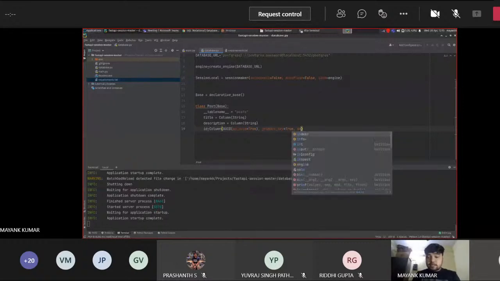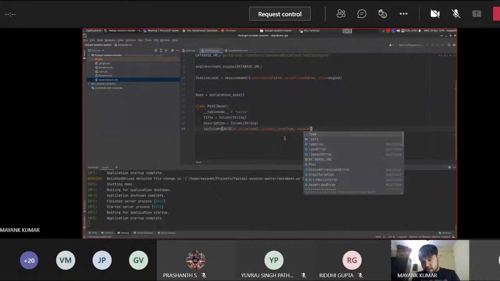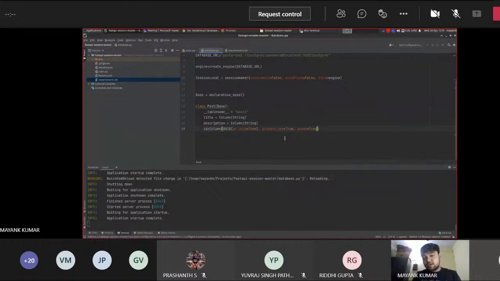Now we have to create an index. This index is related to performance tuning, which we are not going to cover in this session. If you guys are interested, we can have a talk on it in a Telegram group. So let's skip this one.